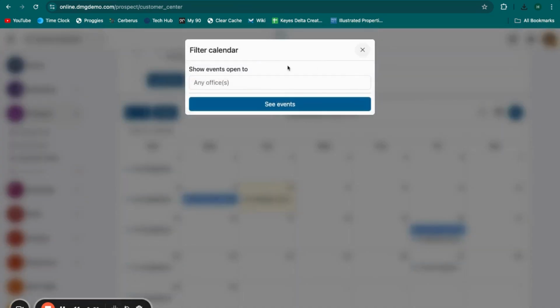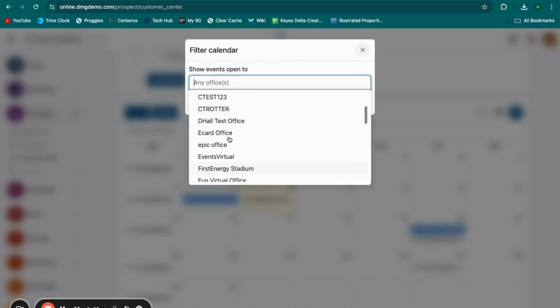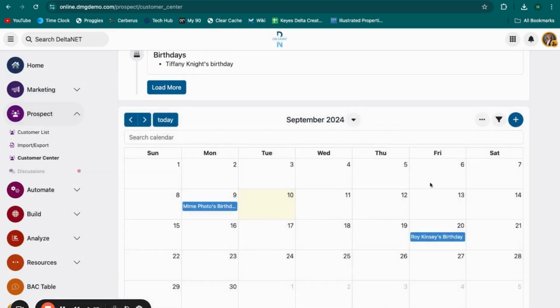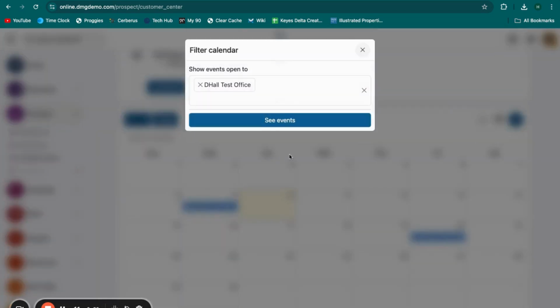The funnel allows you to sift through the events open to, and you can choose your office, and then it will show you the events open to that office.